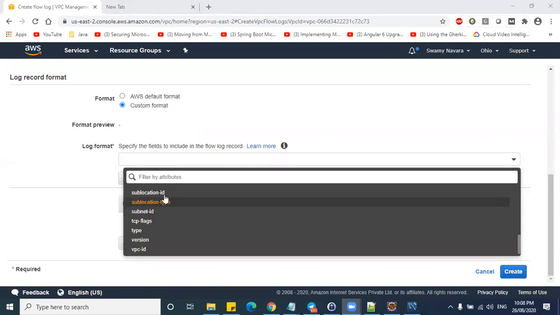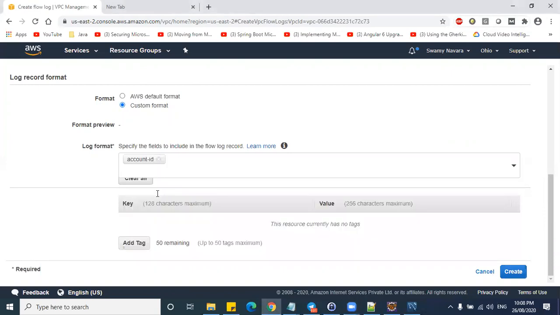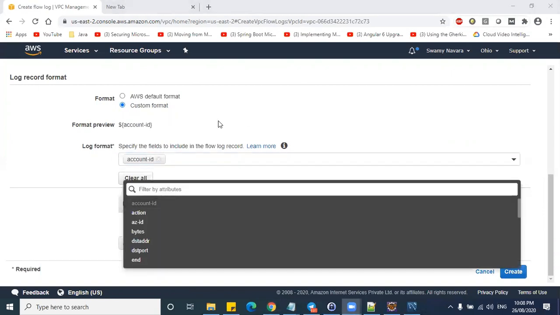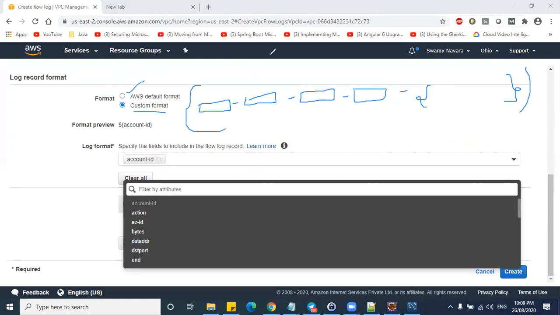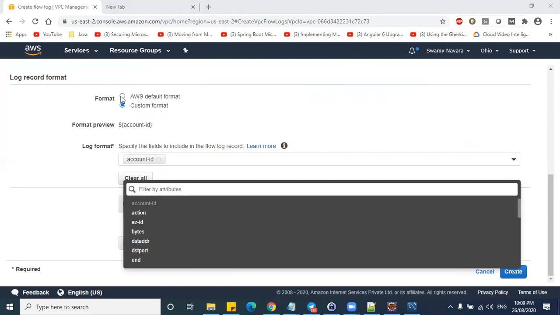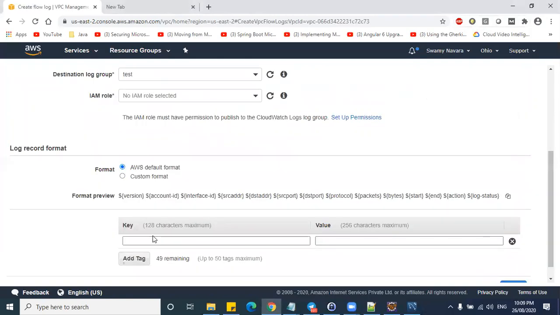There are different types of parameters you can generate in the log, like account ID. Say for example, you want your log in this format: your account ID, beside that your VPC ID, beside that your subnet ID, and beside that your security group ID. Then you need the actual log of what is happening. If you want a specific log format, you can use this custom format. Otherwise, you can use the AWS default format. For now, let us select the default format.